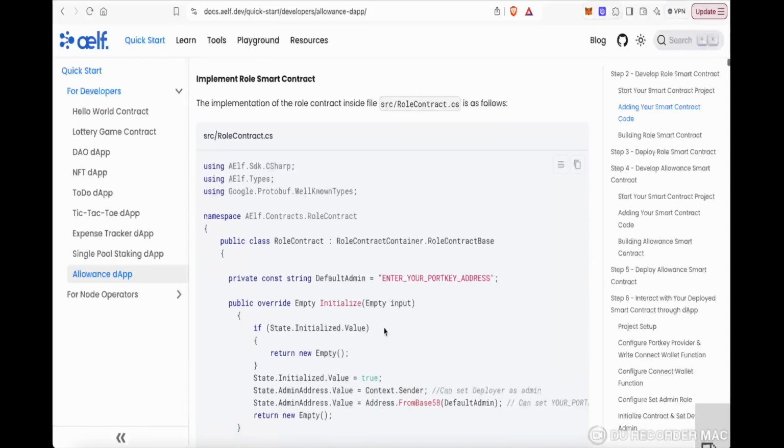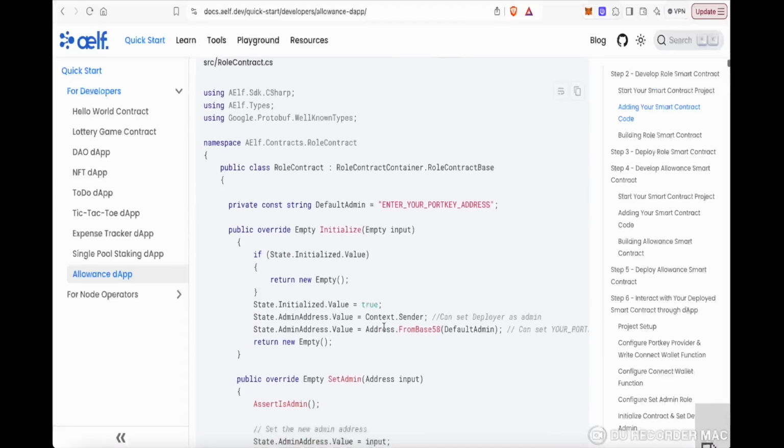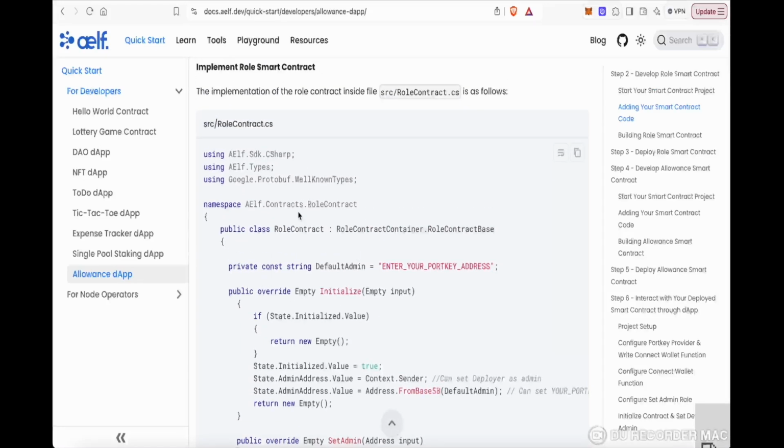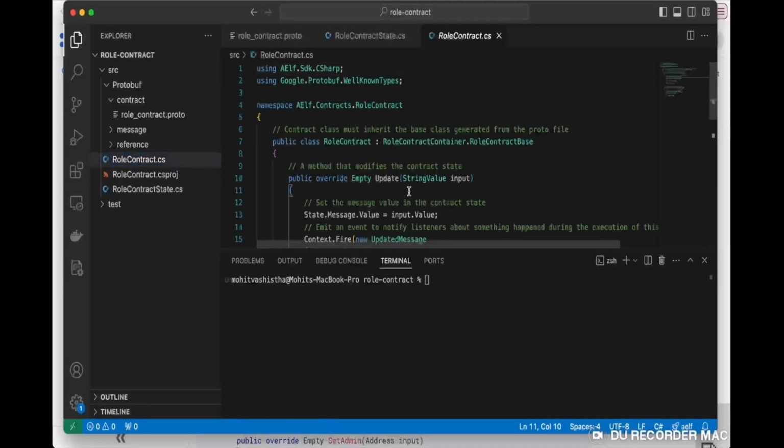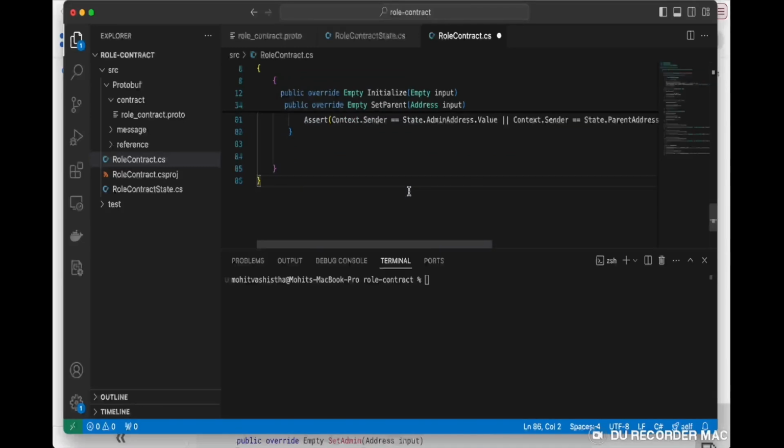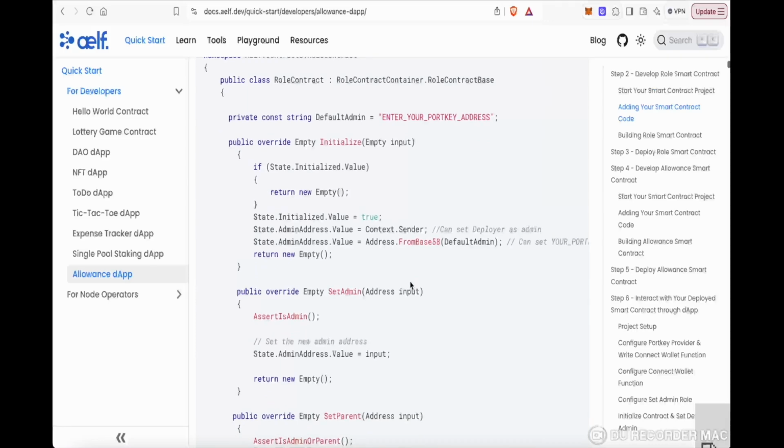Now we will implement the actual logic of the whole smart contract. So now we will simply complete the functions. The proto file contains the definition of all the functions of the smart contract, and this particular file, or you can say this smart contract file, will contain the logic of all the functions which we have defined inside the proto file. So now we'll go inside the src folder. There is a file called RoleContract.cs. We'll copy this code, go to this file, select the existing code, paste the code which we just copied, and save the file. Now we'll understand the functions which we have written.